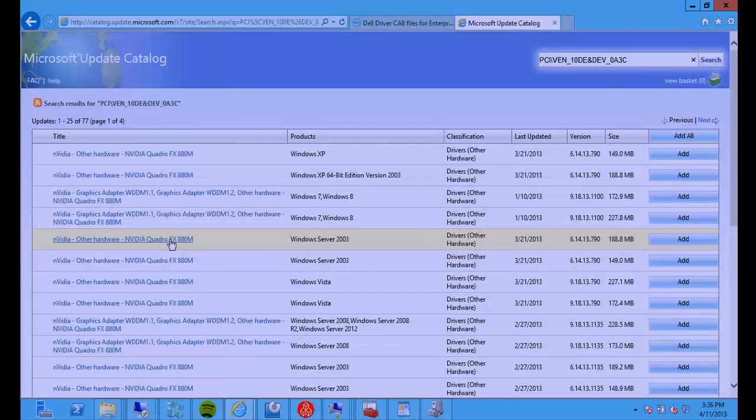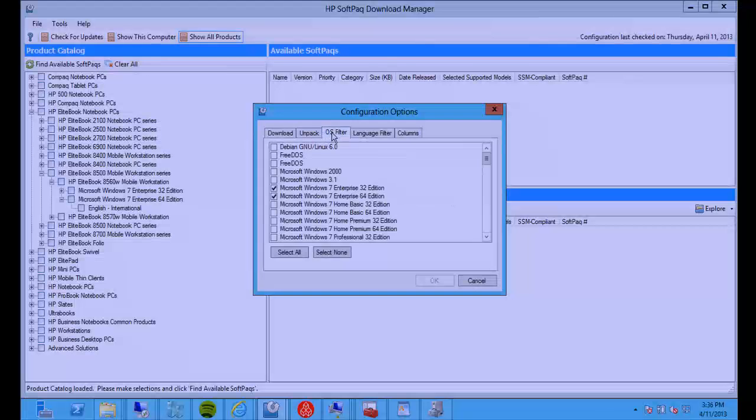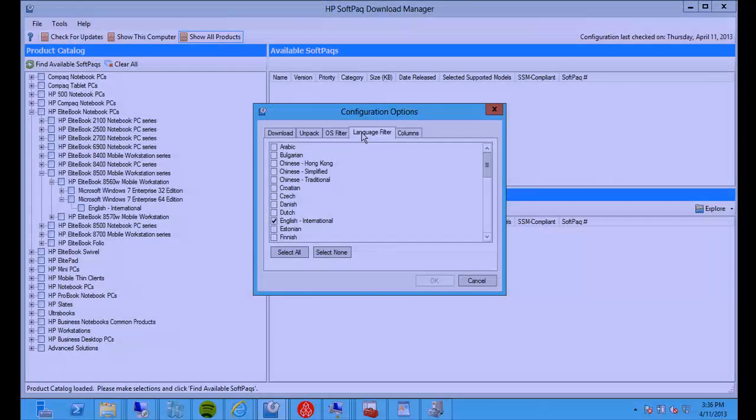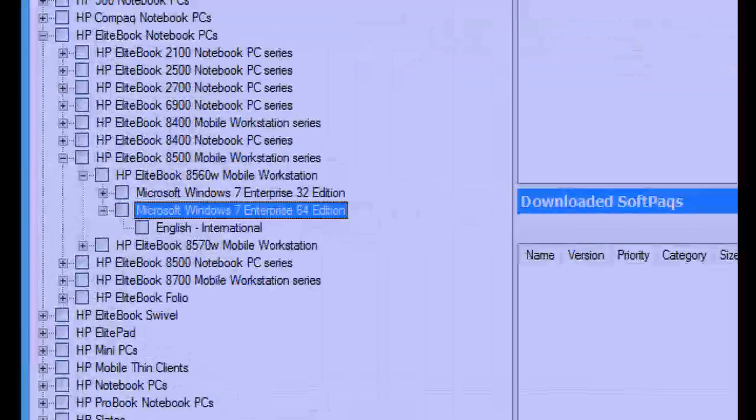All right. If you have HP, they have a utility called SoftPaq Download Manager that is an enterprise tool for drivers. And in this one, I have actually configured it to show me only English drivers. There is no language in drivers. But I have included Windows 7 Enterprise and Windows 8 Enterprise. So if I go to a model here, for example, the 8560, for some reason I don't see Windows 8 drivers.